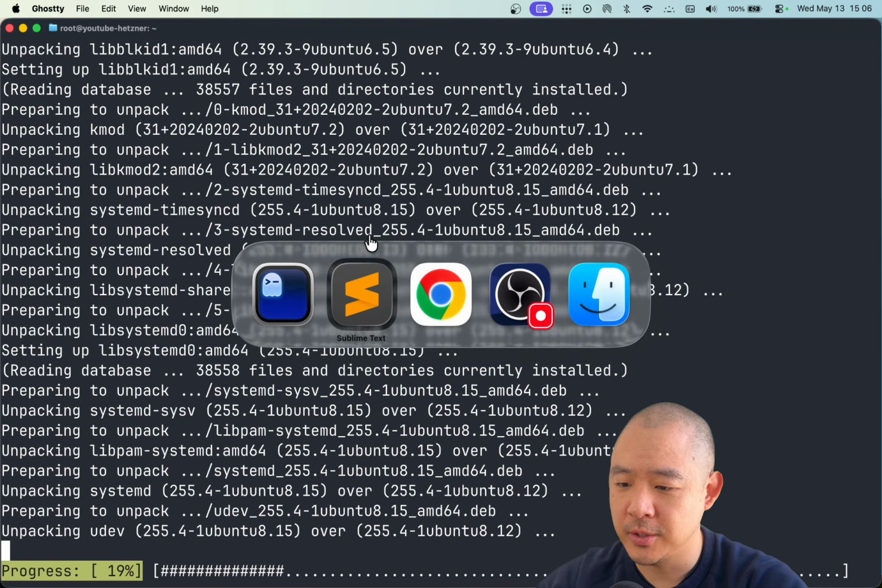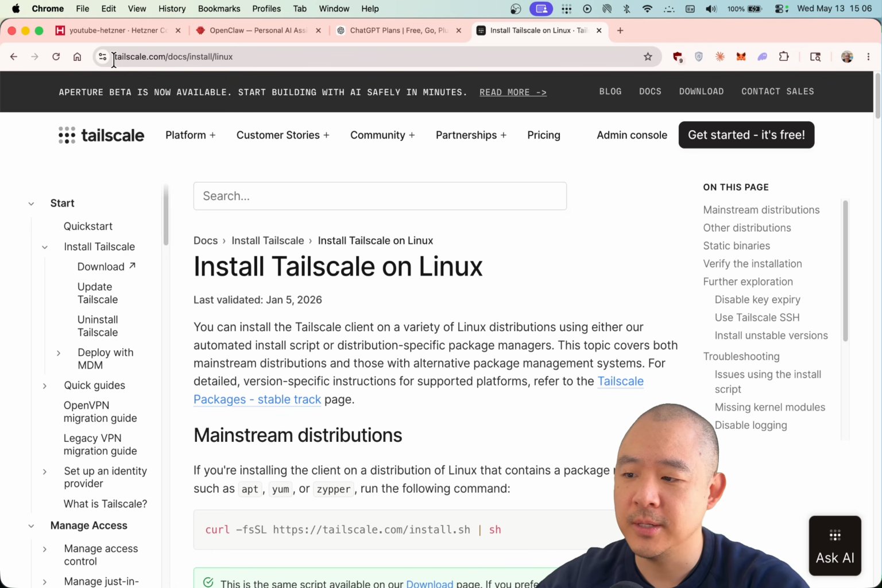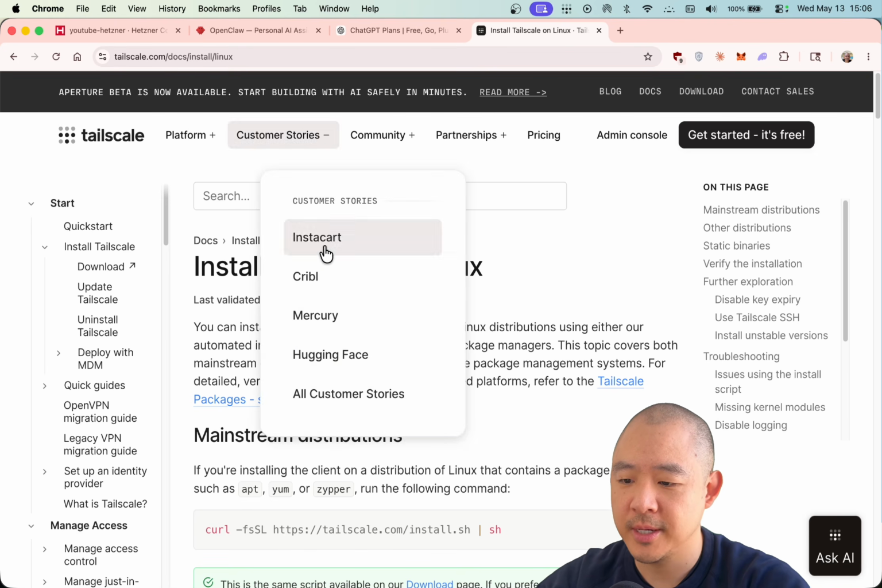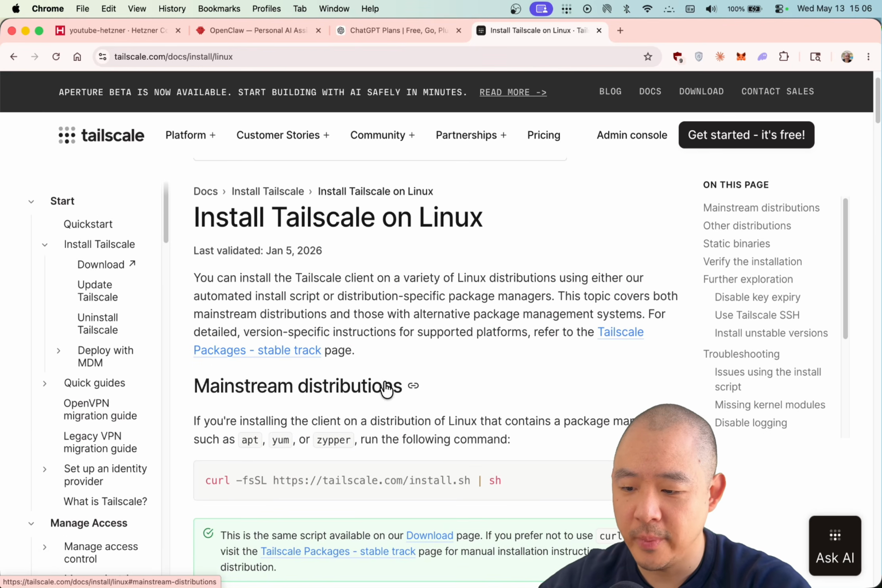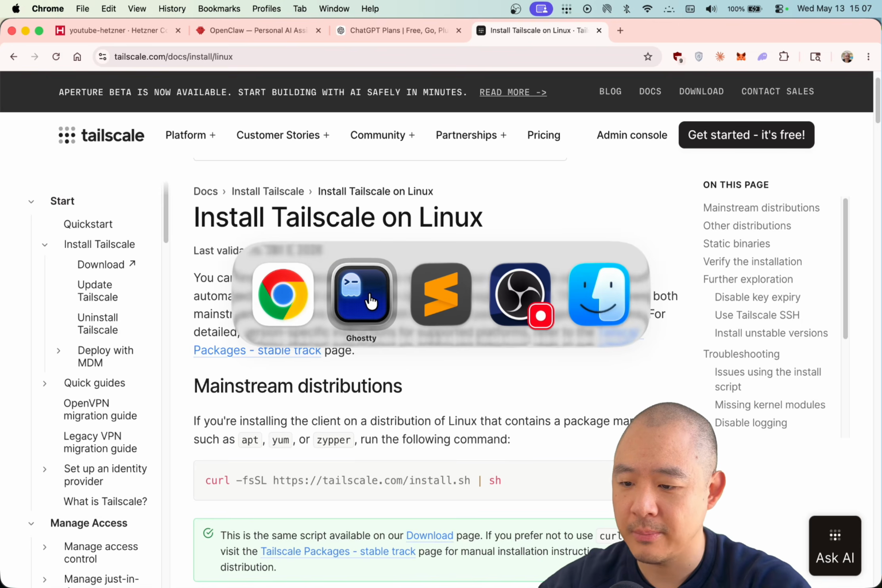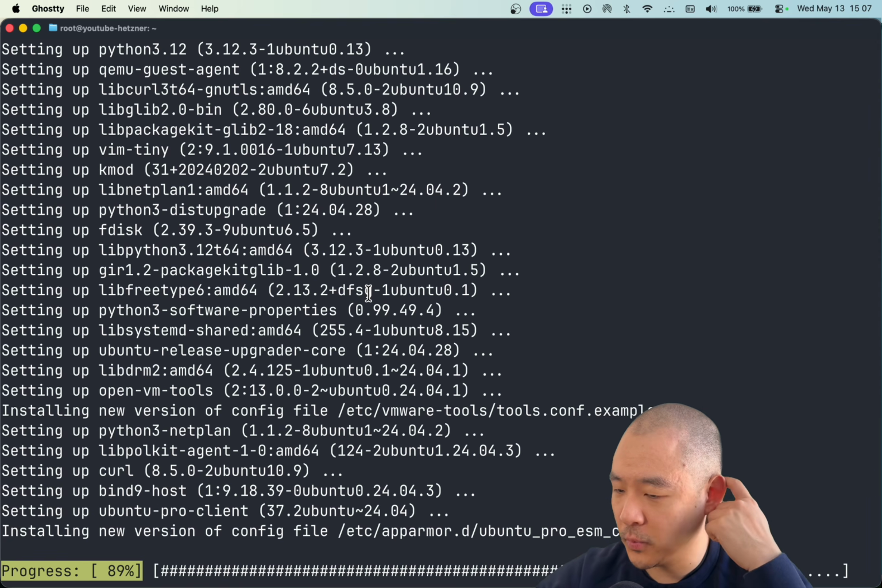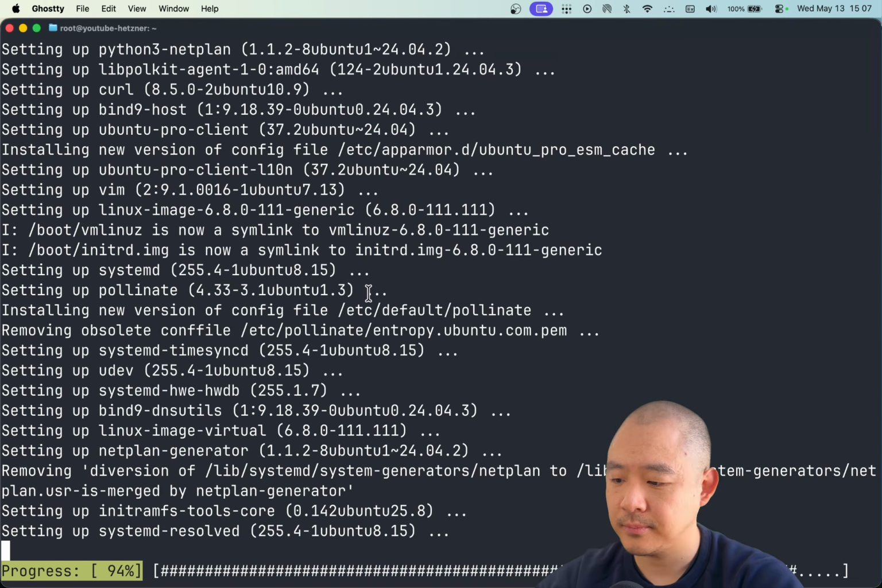The next thing we want to do is install Tailscale. Just go to the Tailscale website, which is tailscale.com. You can go to /doc/install/Linux. And then you want to scroll down a little bit and go to mainstream distributions. You want to copy this line here. Pretty simple copy. And then when this is done, we're going to paste it in here and install Tailscale.